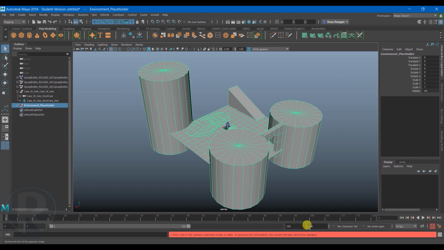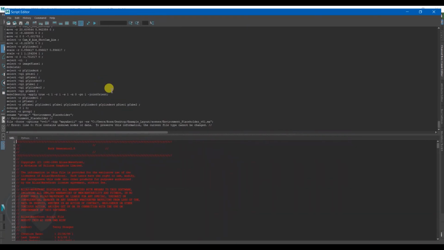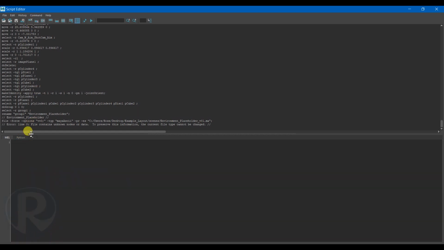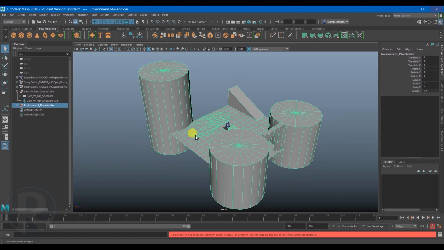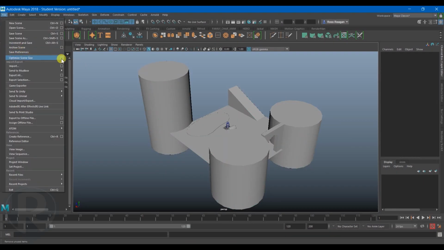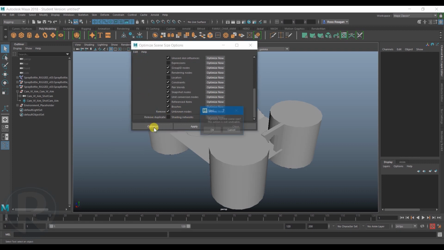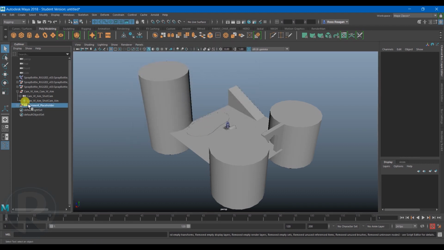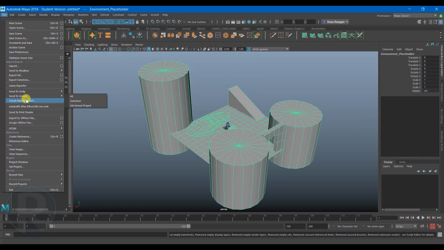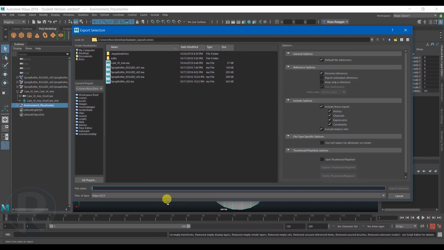Interesting. If you ever get this message that says a file contains unknown nodes or data, you can go to File, Optimize Scene Size, and make sure that unknown nodes is turned on. I believe that came up because my character was made when Mental Ray existed, and now it no longer exists, and it didn't like those nodes being on there. Maybe I'll spell it right this time.